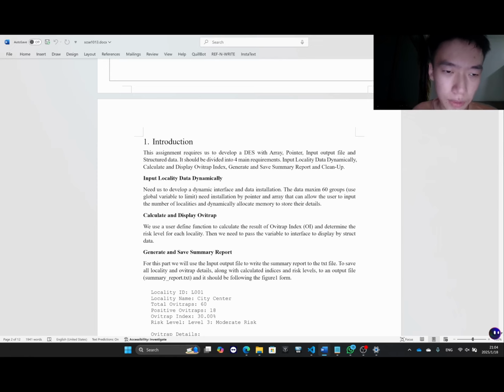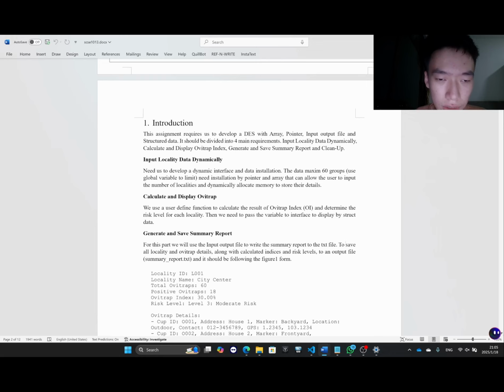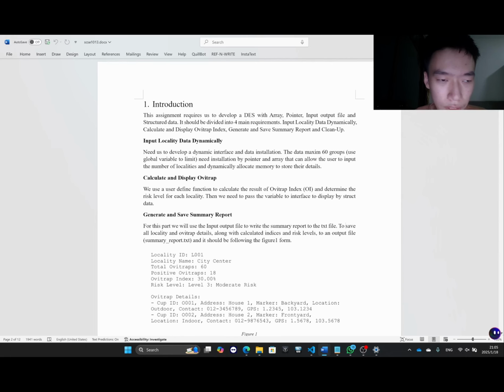For this assignment, it requires us to develop a DS system with array pointer, input, output file, and structured data. It should be divided into 4 main requirements: input locality data dynamically, calculate and display overtrap index, generate and save summary report, and clean up the data.